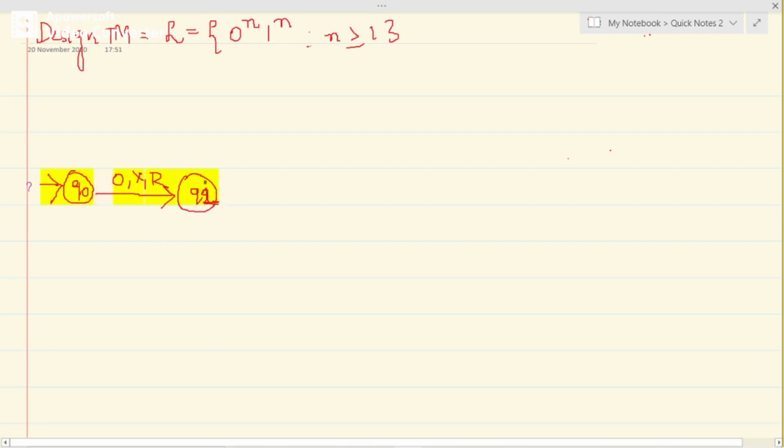Let me write here 0 0 0 1 1 1. I will change this 0 to x. After that I'll get many zeros before I get the 1. My aim is to get the corresponding 1 for this 0. So when I get many zeros, I will just skip them because I'm not going to change any character. I skip this 0, this 0, and finally I get 1.